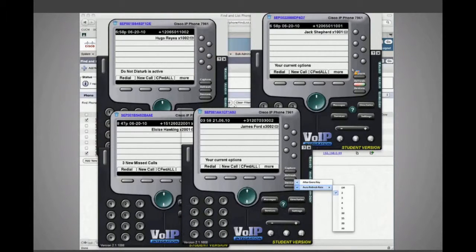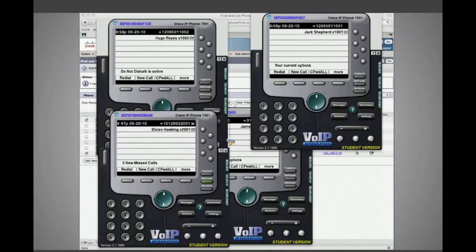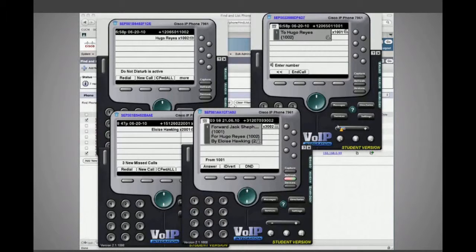Okay, make sure refresh is turned on at a decent rate. Okay, so I'm actually going to go ahead and turn off auto refresh on these. All right, so go ahead and dial 1002 again. Now we see that it's a forward from Jack Shepard. So we see that after James goes off hook, we retain information about it being a forwarded call.